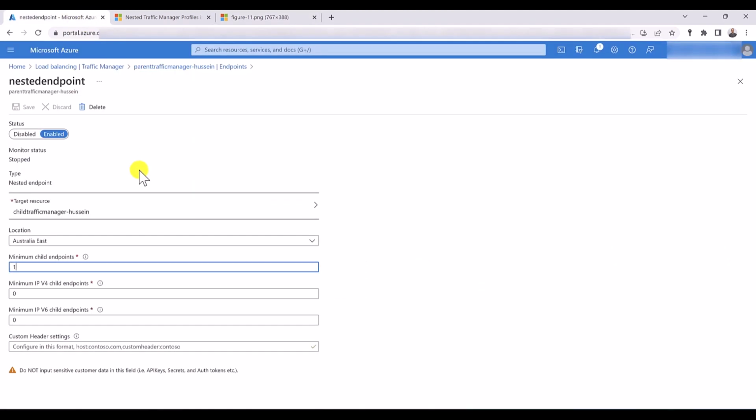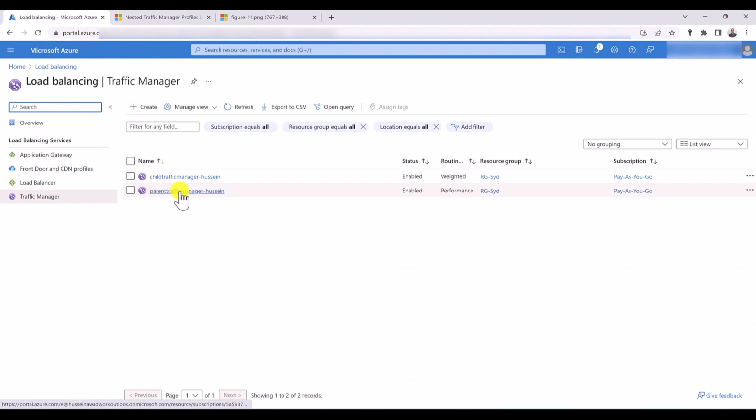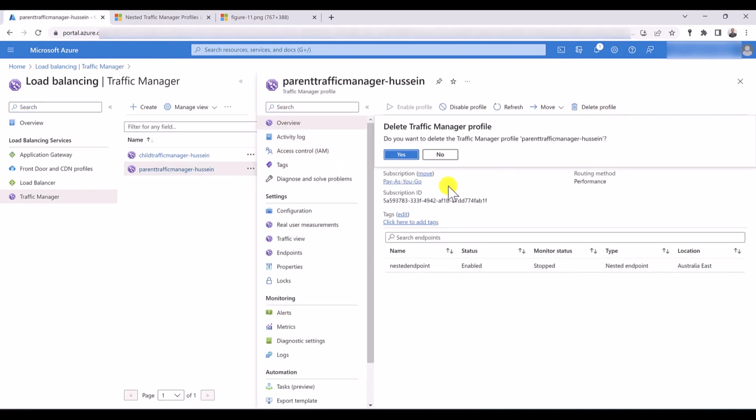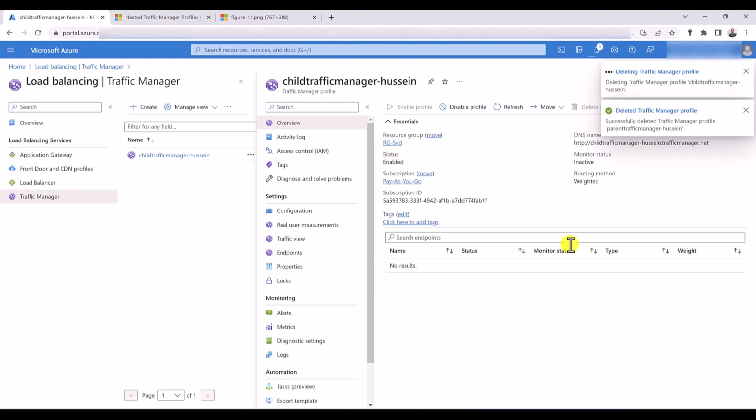Now let's go back and clean things up. Let's go to traffic manager, and I'm going to delete these two traffic managers because I'm not going to use them anymore. Let's delete the child profile as well.